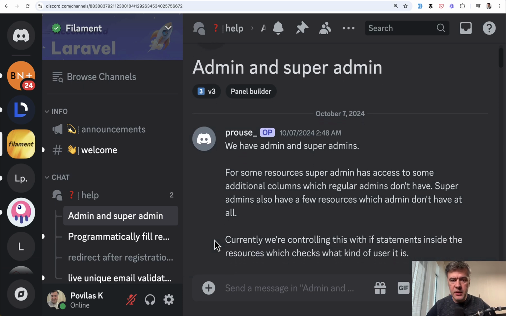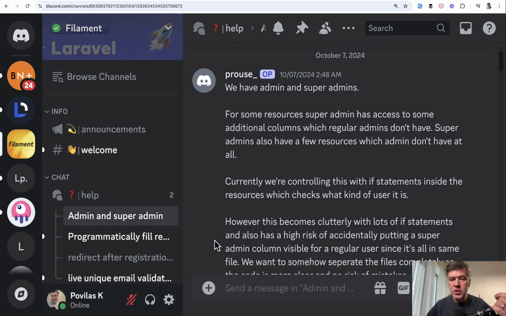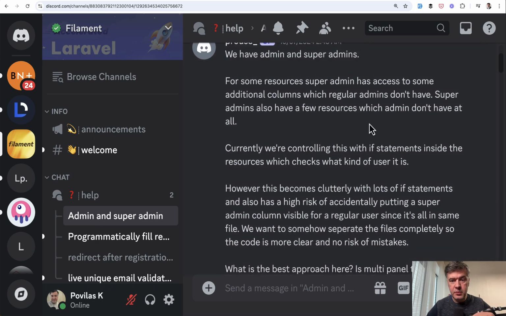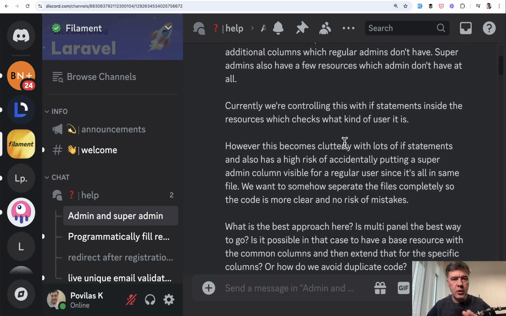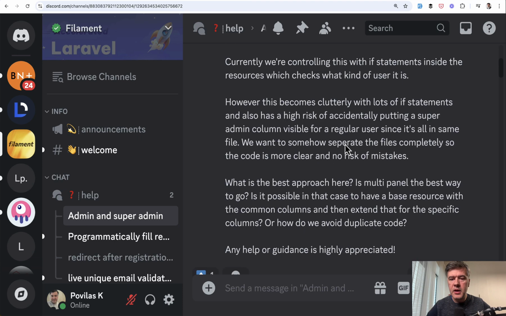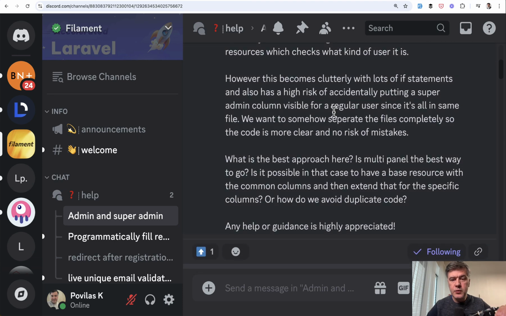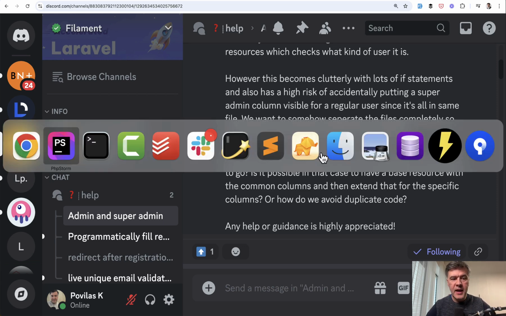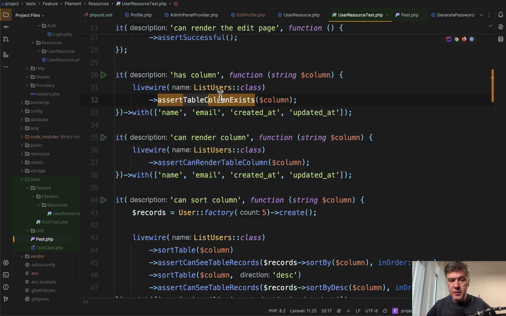In Discord, I recently had an interesting conversation. Question was about some fields being visible for super admin or regular admin and how to structure the code. Maybe it's worth refactoring and something like that. And this would be one of the cases where testing would be beneficial. So acting as one user or one admin, and assert that the table column exists or form column exists.